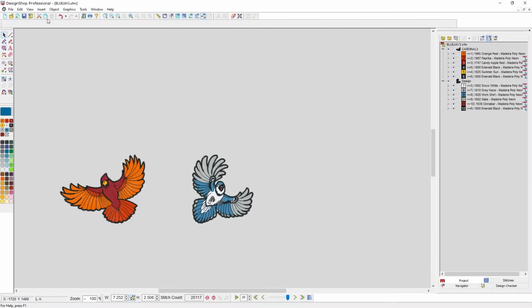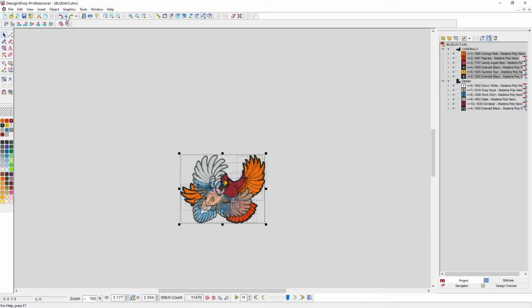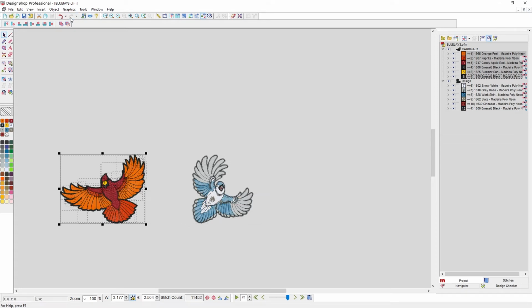Next we have cut, copy, and paste. Remember what I said about those X and Y locations always staying exact. And then we have undo and redo. So I just moved that cardinal. If I hit undo, that cardinal will move back. If I hit redo, it will go back to where it was before.